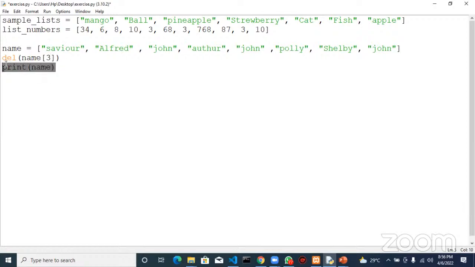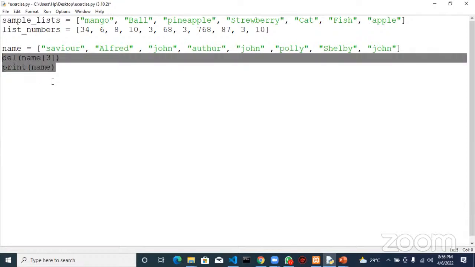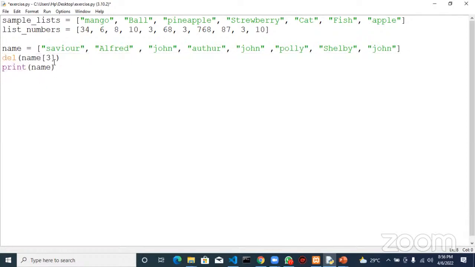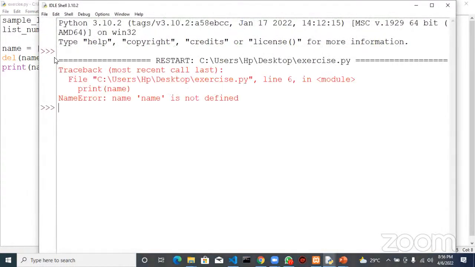What if we delete name only and we didn't put any index there? What are we going to get? Yes, to delete the entire list. Let's see what this will give us. But I think this should give us an error. Okay, name must be defined.